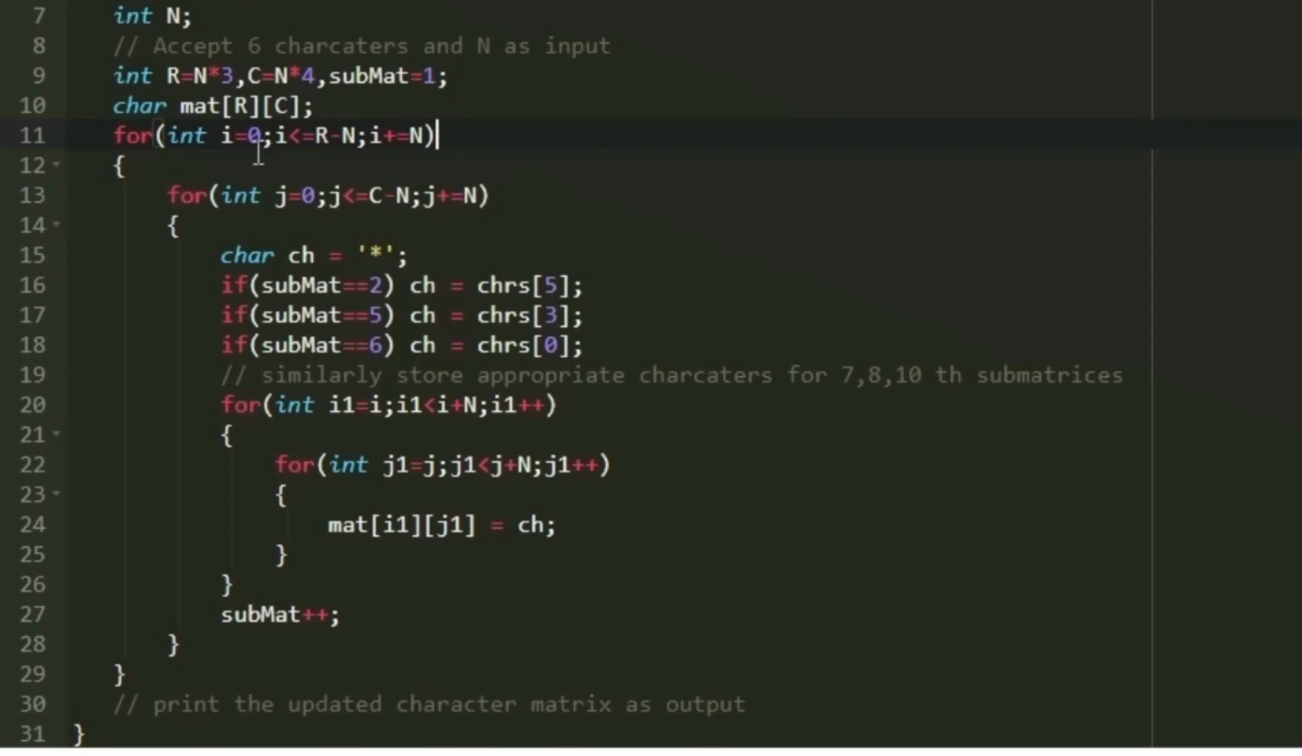So to iterate through every non-overlapping submatrix, here in the loop we can see that we are starting from 0 and we are iterating till i less than or equal to r minus n. And in every iteration we are incrementing the value by n, so i plus equal to n. Similarly, the j loop also starts from 0 and iterates till j less than or equal to c minus n, and the value of j will be incremented by n in every iteration. So only when we iterate like this, we will be iterating through the non-overlapping submatrices.